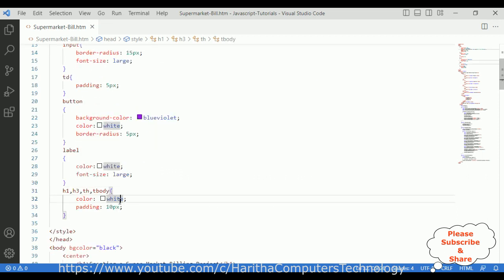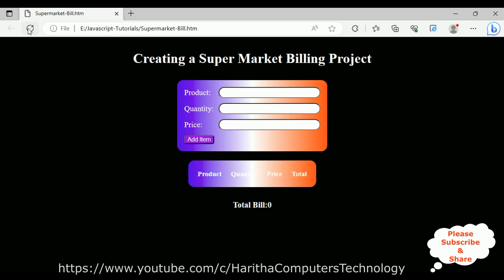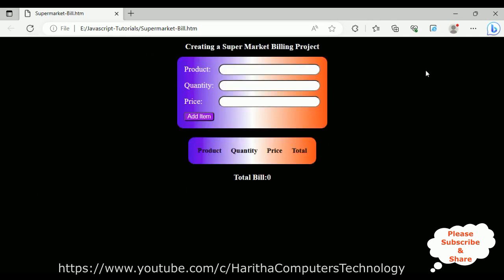This one, we change this white instead of white. Table headers. What we'll do is, this one I'm adding black, and this one, copy this one, and label white. Now save this file. We'll check the final output again. I'm reloading the browser, and here we got the final output of our application. Notice creating a supermarket billing project, product, quantity, and price, add item button.